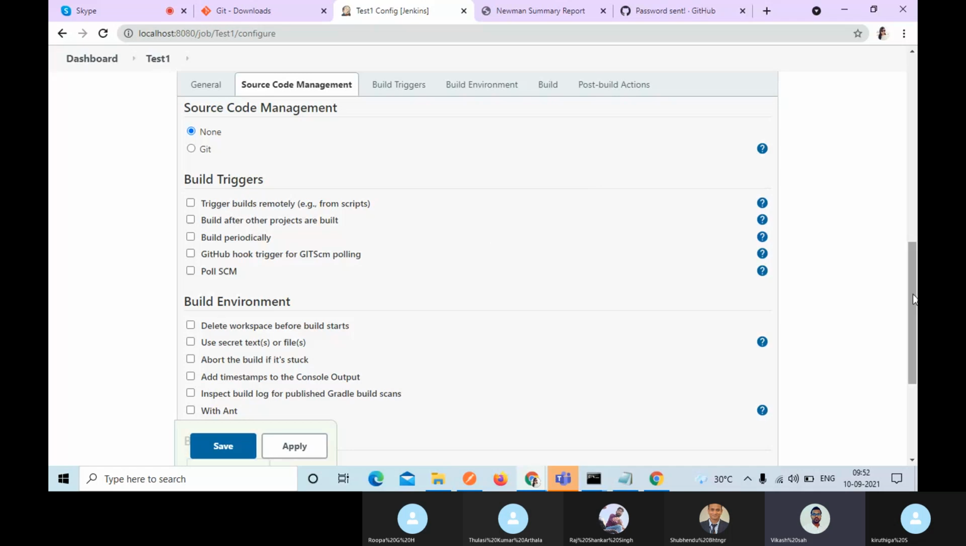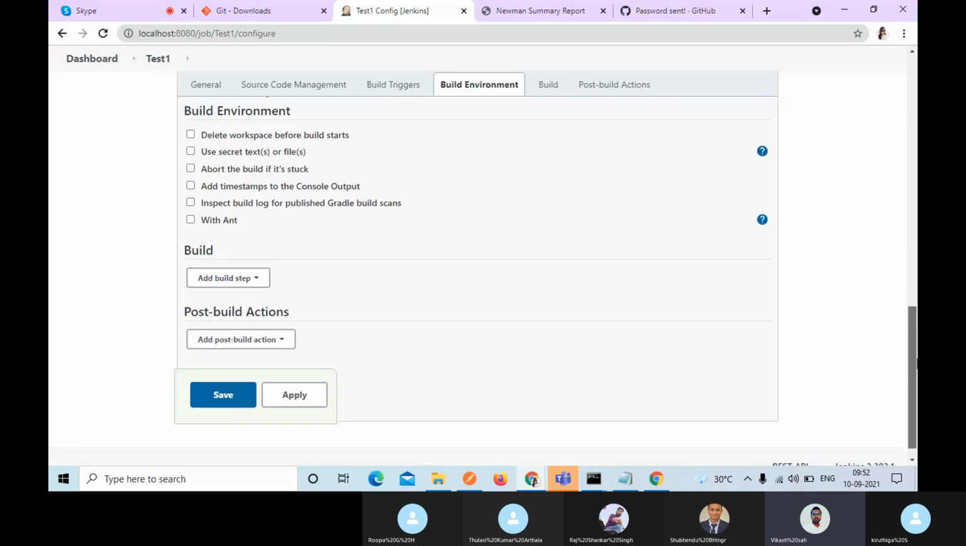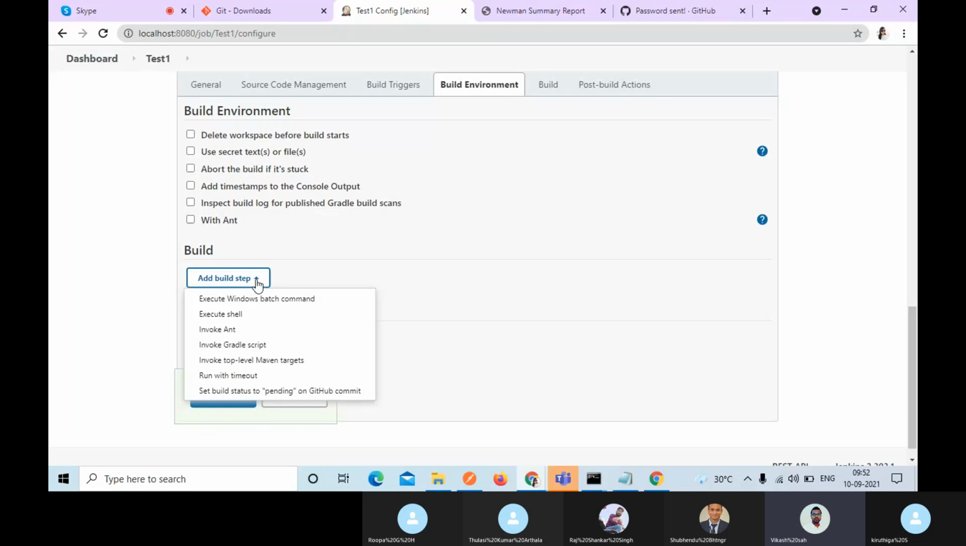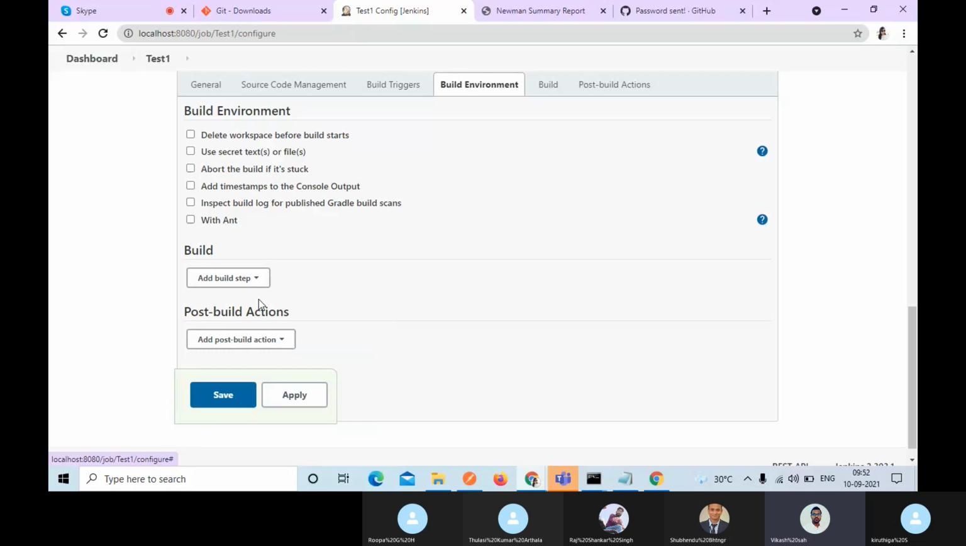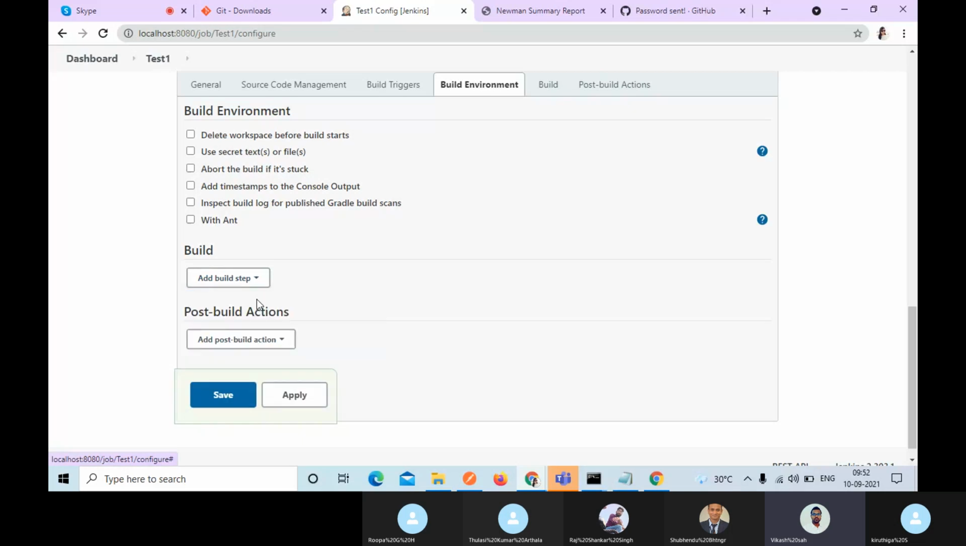Okay, so now go down and select build, click on the drop down, add build step, execute Windows batch command. If you are running Windows, then you have to select Windows batch command, otherwise execute shell for the Mac machine. So select Windows batch command. I have selected, but it's not displaying here. Okay, can you save this thing? Click on save.